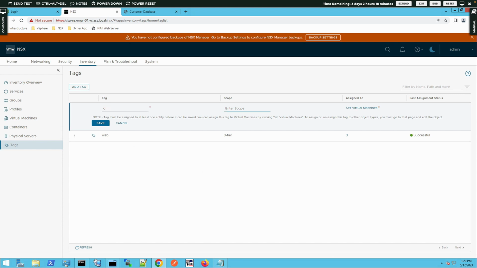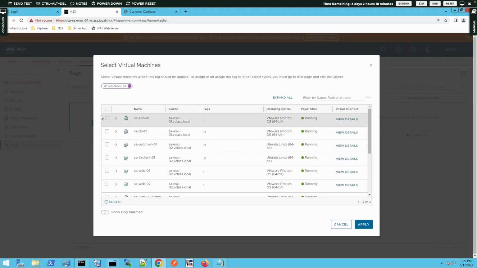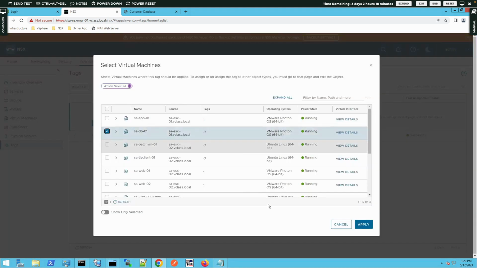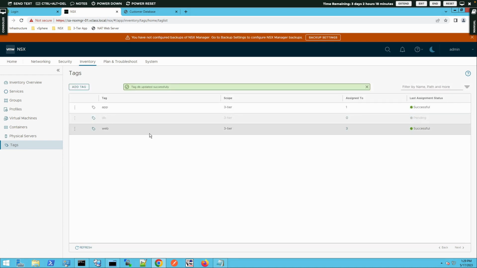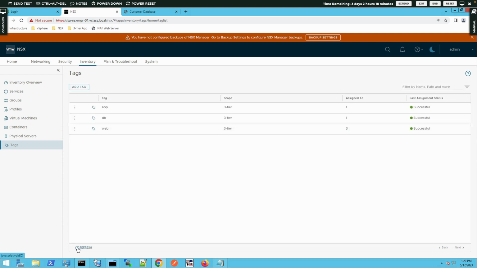DB, oops, not just D, DB, 3-tier, and we're going to go ahead and apply this to the SADB01 virtual machine. So let's save, and there we go, app web DB. DB is still pending. What happens when we hit refresh? There it goes. Everything is successful. That's what we want to see. That is exactly what we want to see.